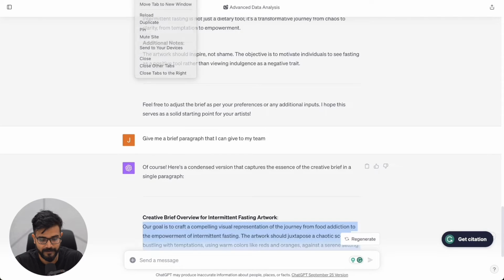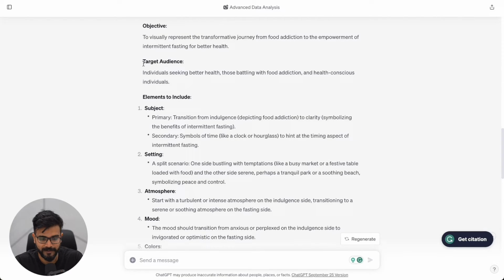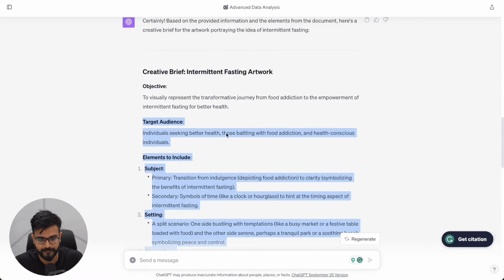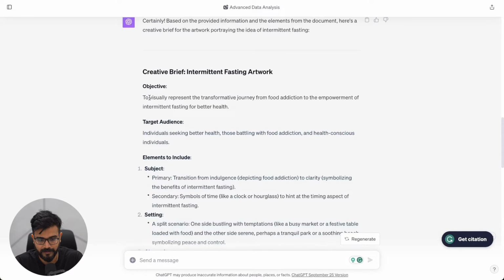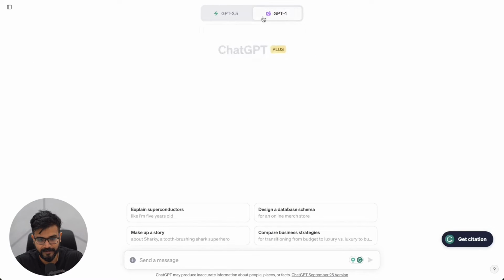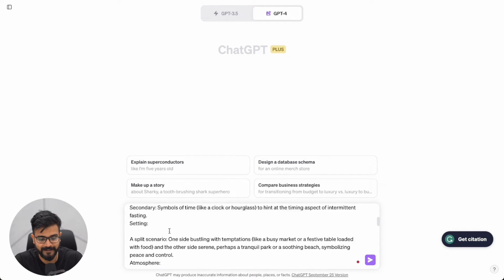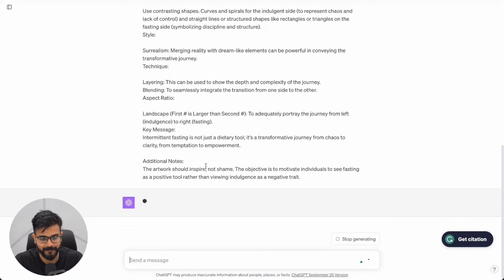and we'll open up a new ChatGPT window. Ideally, I'll go with this. This is actually pretty good. I'll copy from here and additional notes. And here I will change from advanced data analytics to DALL-E 3. Now create some images for me that visually represent the transformative journey from food addiction to the empowerment of intermittent fasting for better health. Now everything else stays the same, and hit enter.